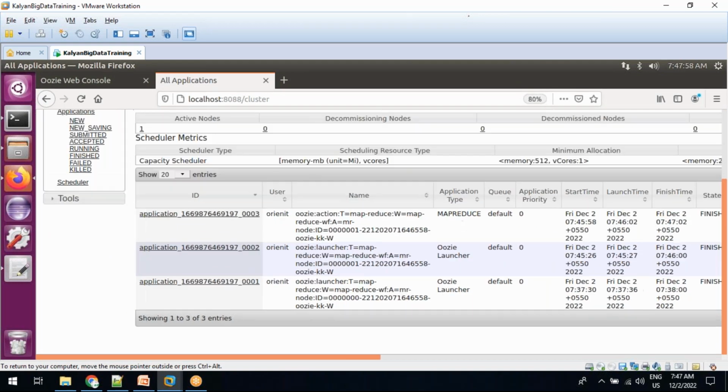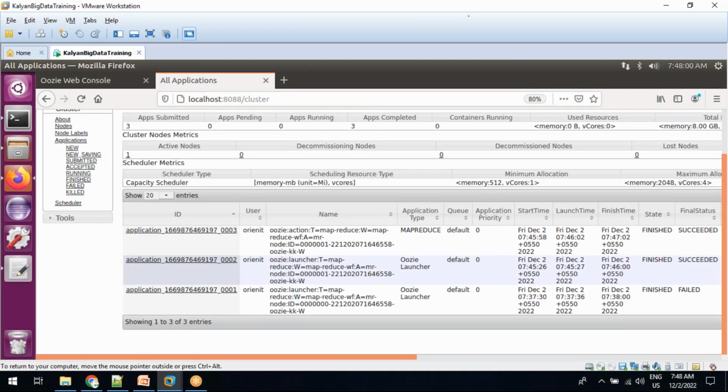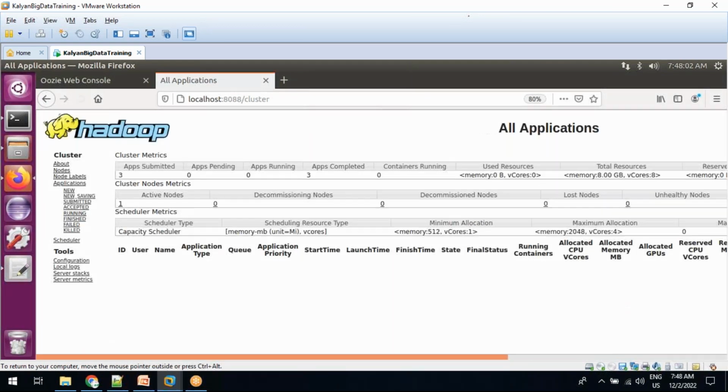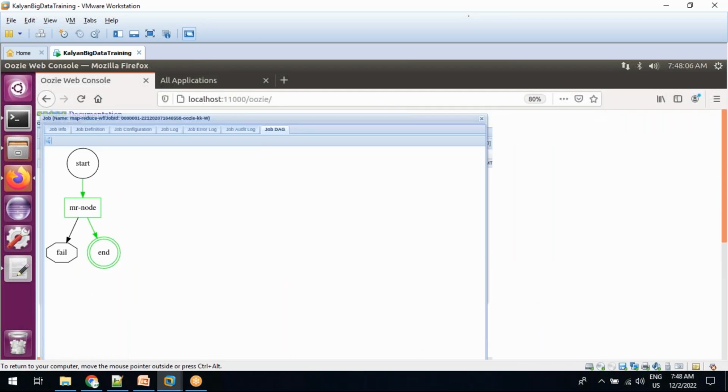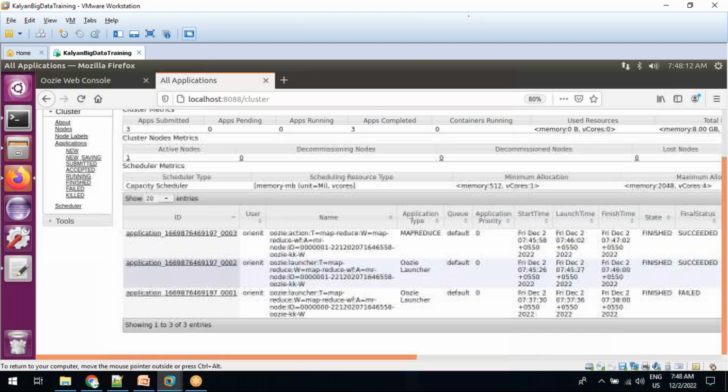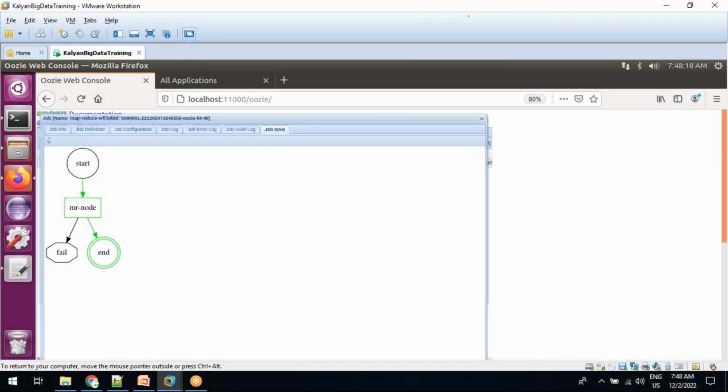Right now our application is in running state, finished. Okay, it is already finished. Then you can also see the status here, green color. The previous job failed. The current job, I'm able to say, is finished. Okay, with that I can conclude that this is also done.